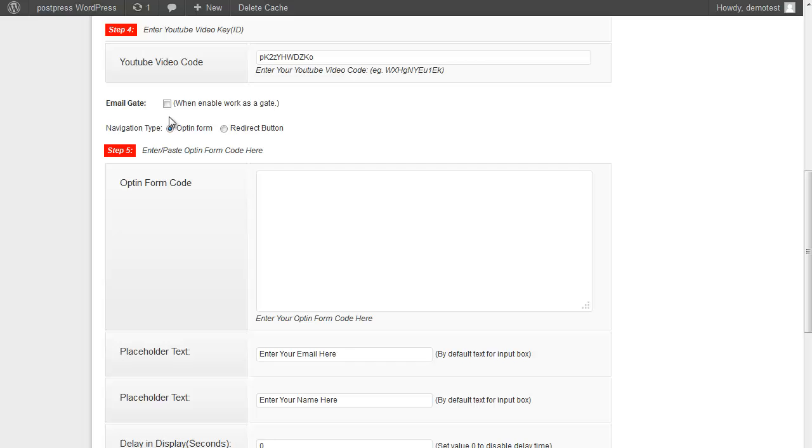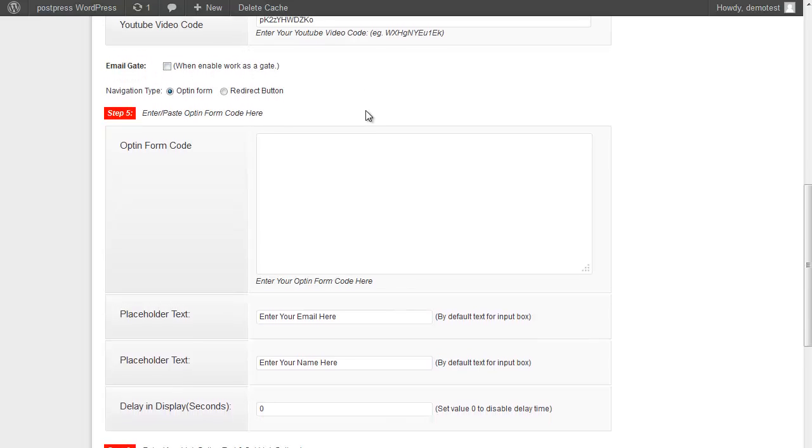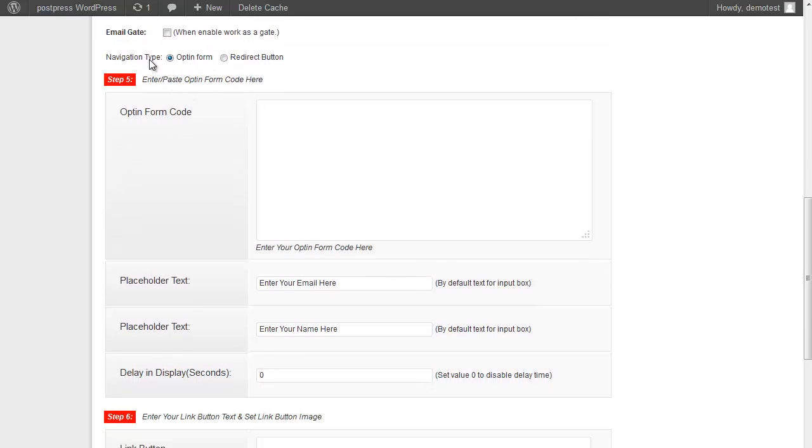So email gate, this is optional. If you put the email gate on, or if you select this, they're going to be asked to opt in before they can view the content. So I'm going to leave it off for now. Now you have the option to use an opt-in form or redirect button. So the difference is that the opt-in form, they're going to basically enter in their name and email, and for the redirect button, there's no opt-in fields. They're just going to basically click to go to an external page.